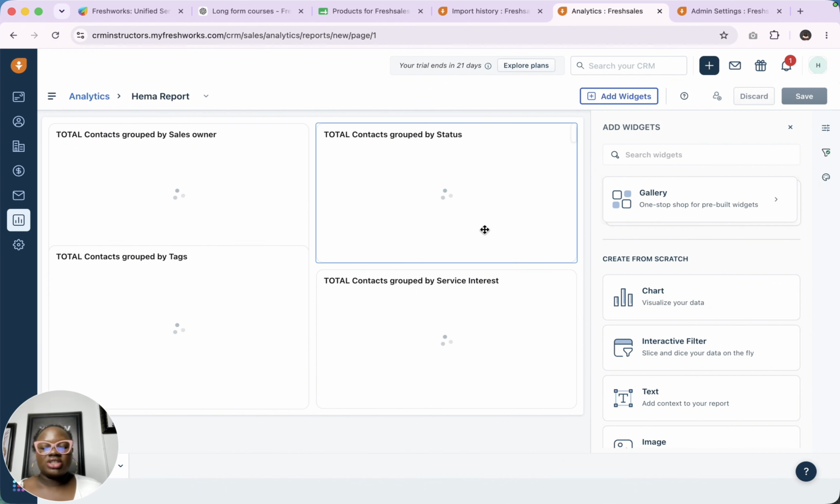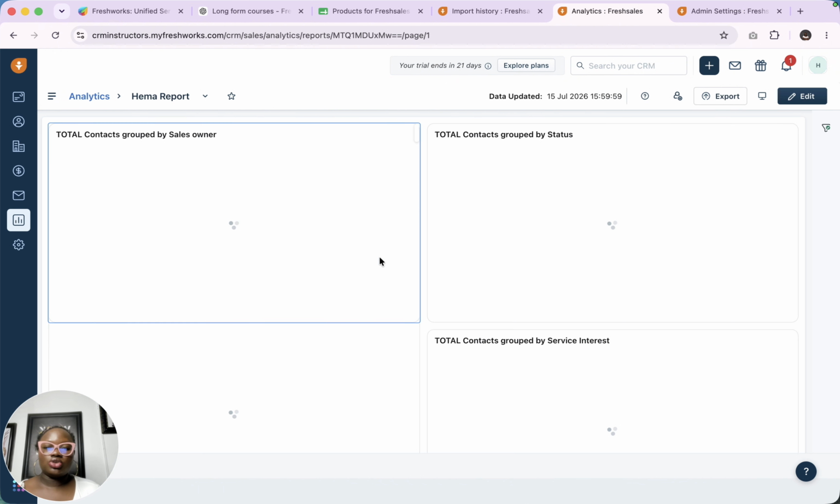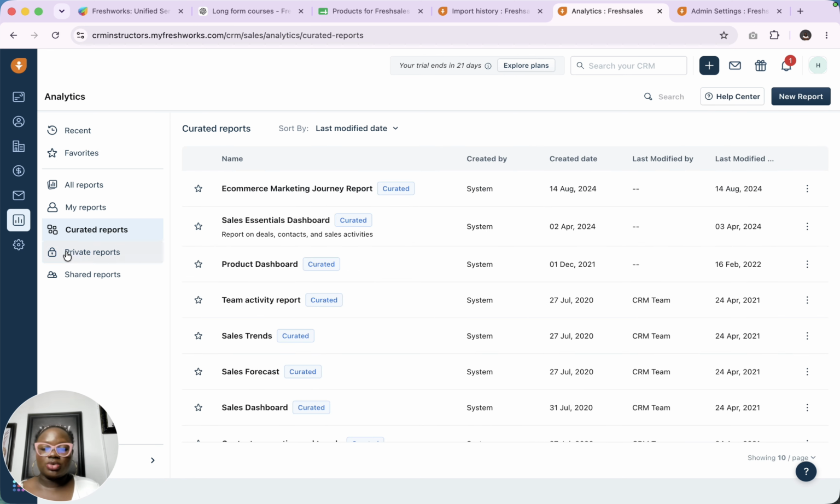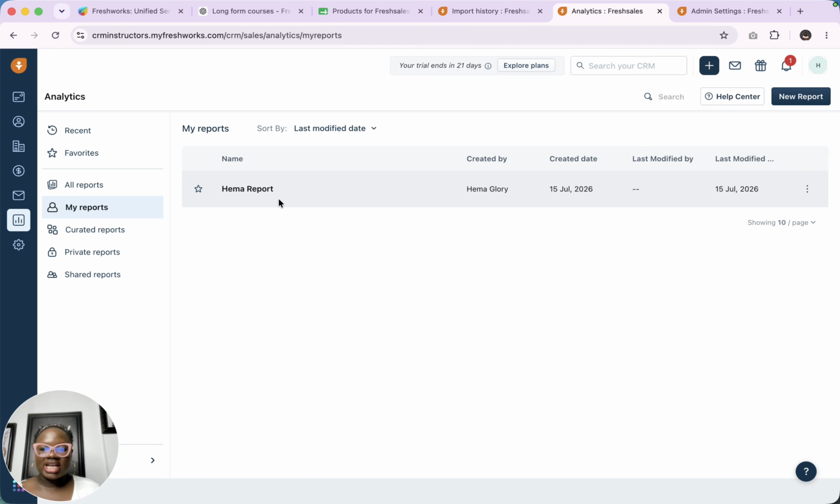So when you're done with the report, another thing you can see is if you go to analytics, you can see your created reports. And now if I go to my report, I can see the report I just created. You can do this for any number of reports you want to create. If you want to create sales reports, contact reports, whatever it is you want to do, you can actually do that.